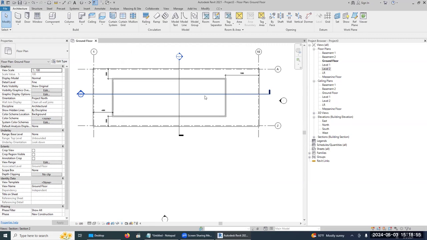Go to view. Right click, go to view. Click it. See that? Can see them now. Which one? Where is the section?